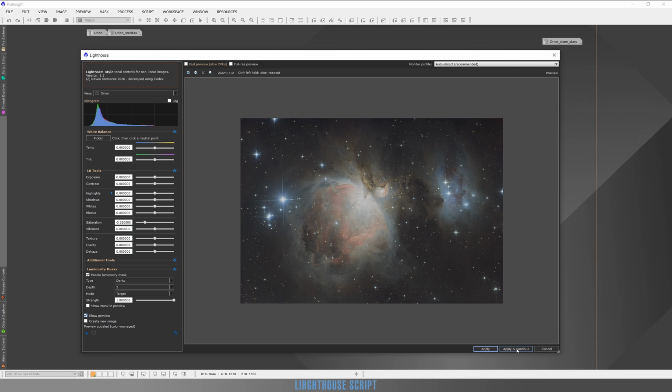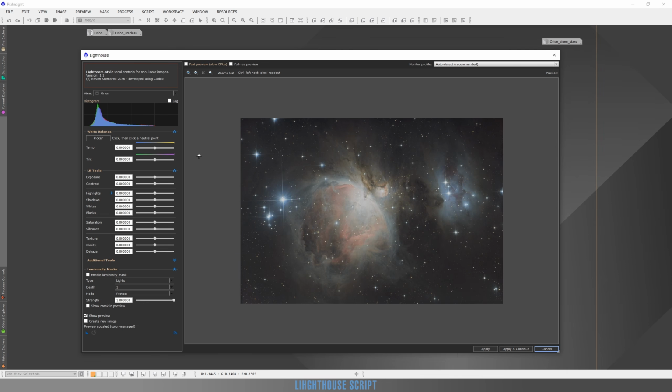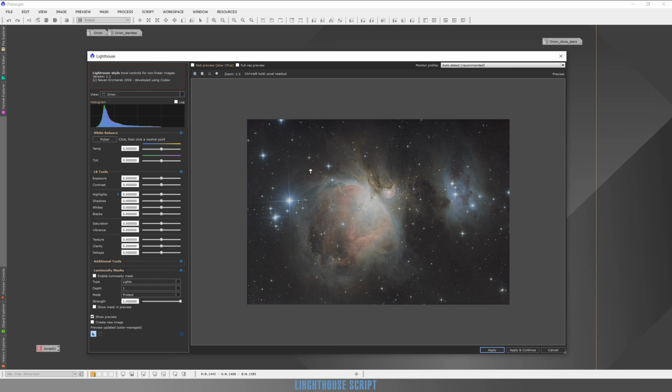Okay, let's apply and continue. You can always save if you have some structure of sliders you like. You can save it via new instance like that, like in Pixinsight. And you can reset the whole sliders by pressing this. If you change something you don't like, you want to reset the whole thing, just press the reset.